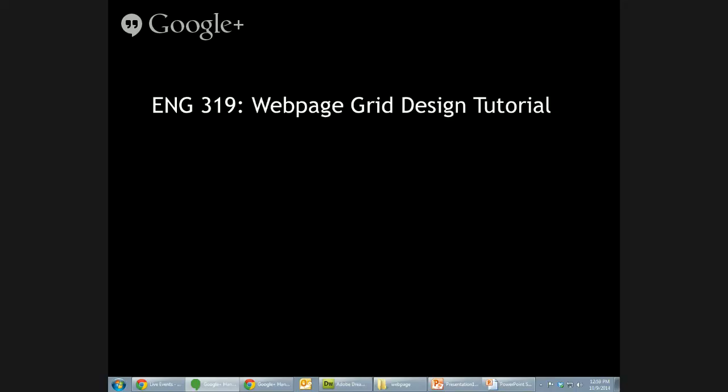Okay, hello everyone. So this is the web page grid design tutorial for our distance presence project. Remember, essentially what we're doing for this project is we have the QR code enhanced business card that connects to a profile website. This is the profile website.